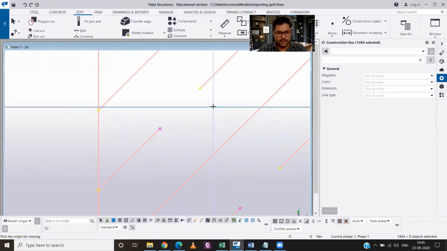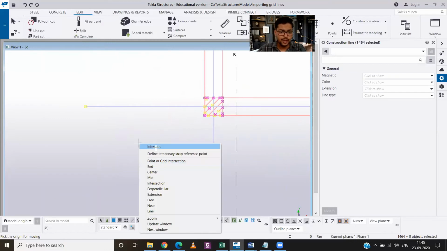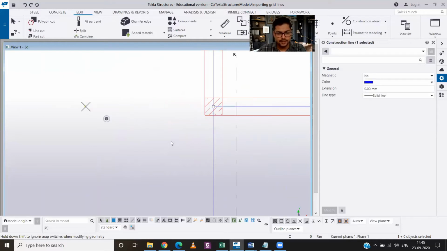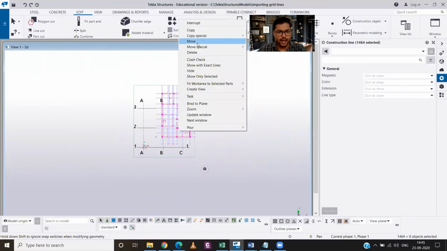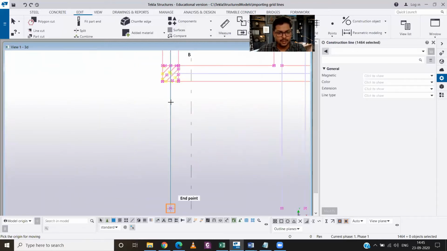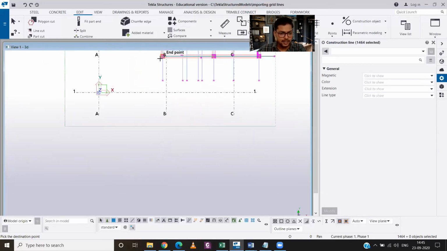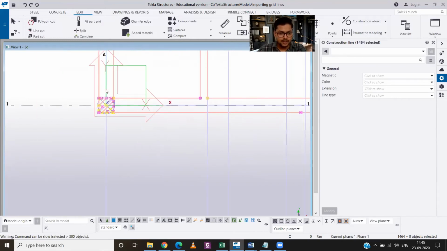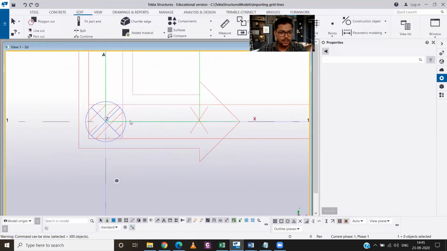But you can see I can't find the endpoint over here. So I will have to do some modifications. So I will just choose this line and drag it over here. Now, if I will choose my architectural plan and try to move it, then I will find the endpoint over here, and I will select it and just move it. So now you can see that this line is perfectly overlapping over the grid line.